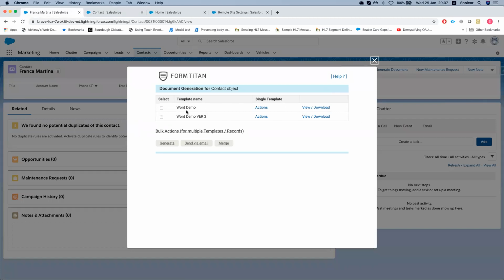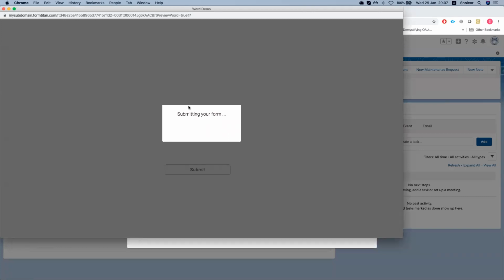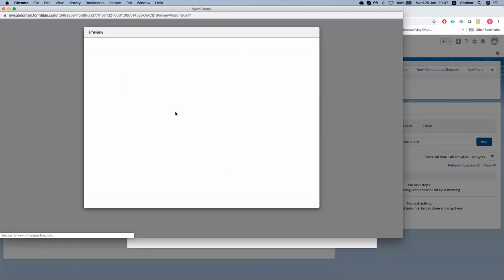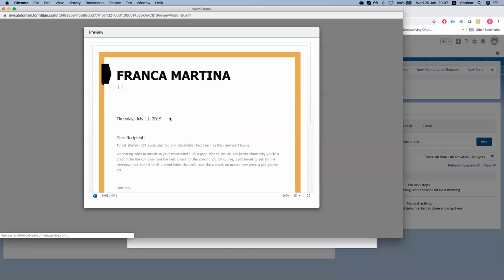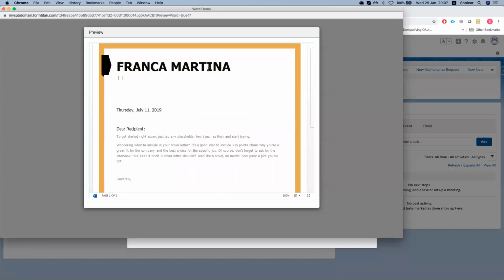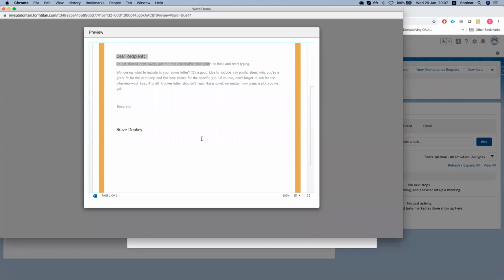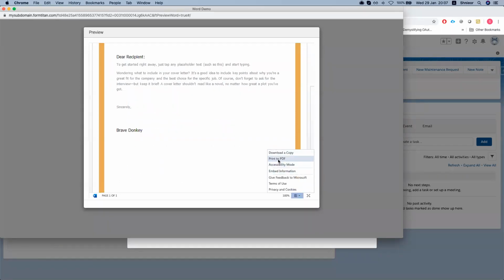Let's review this window for a little while. The first thing you will see is view and download, which, before you generate your document, lets you see how it looks. This is what it will give you. You can see your contact here and all the mapping. This Word is already mapped, and then you can choose from a bunch of options here: download the copy, print, a PDF, whatever Word gives you.